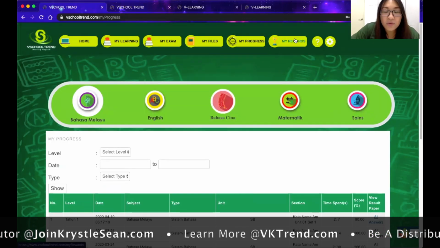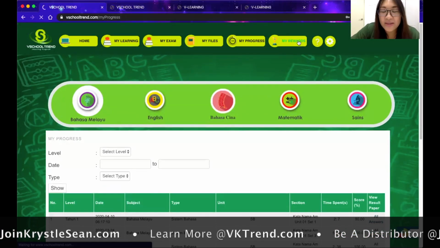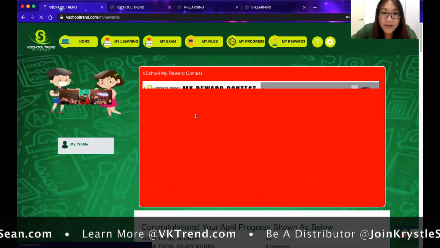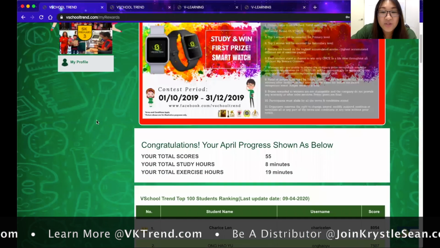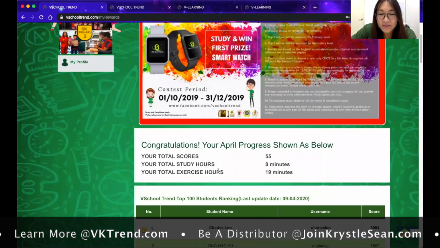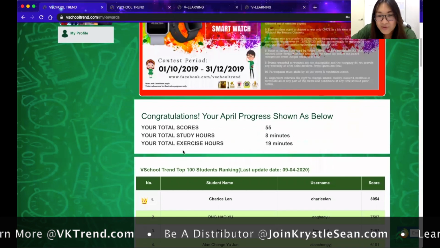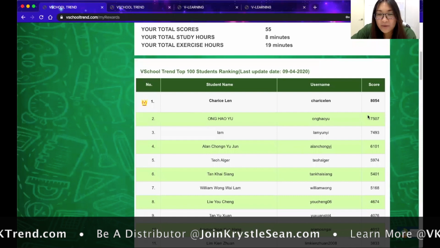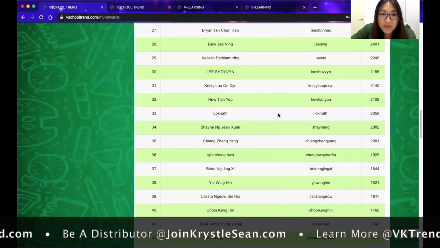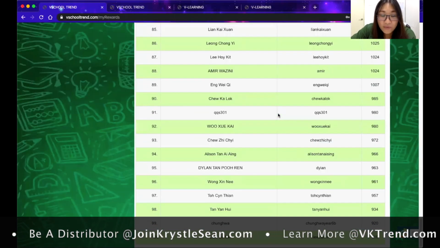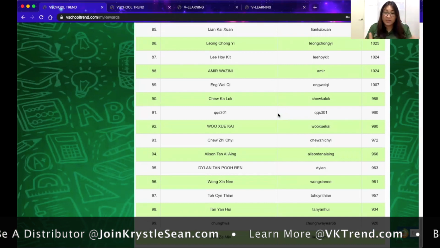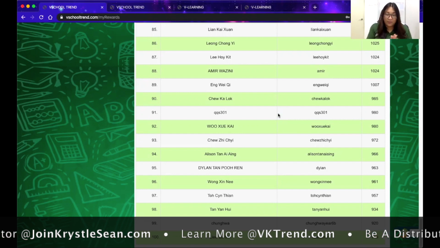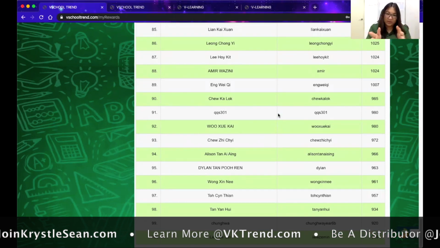Now, how do you actually continue to motivate your child? Over here, there's My Rewards. And My Rewards is really very handy, whereby you can see your child's progress. So the scores, like total study hours, total exercise hours, everything is here. And also, you can see the top 100 students, who's the top one. And you can see a billboard 100. So you can see the whole 100 students in the whole of Malaysia that are doing the Vschool Trend Learning Program. So I'm very proud when my child's name is actually on here.